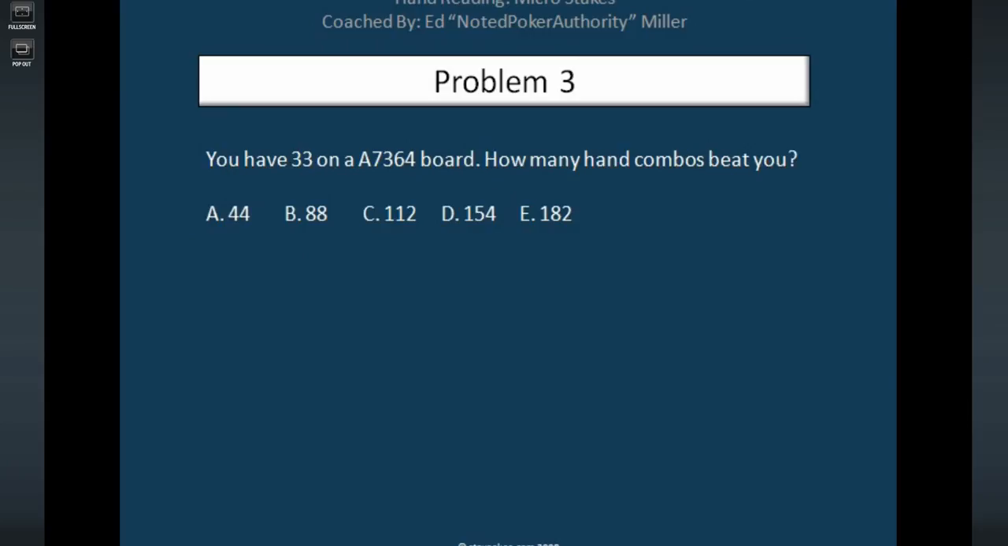All right, last question. You have pocket threes again, but this time the board is ace, 7, 3, 6, 4. So you still have a set. Now the question is, how many hand combos now beat you?